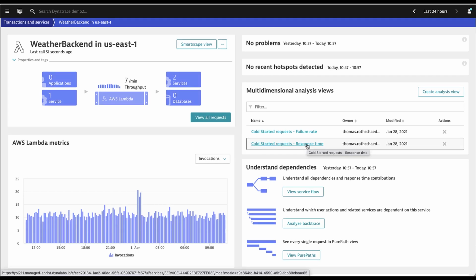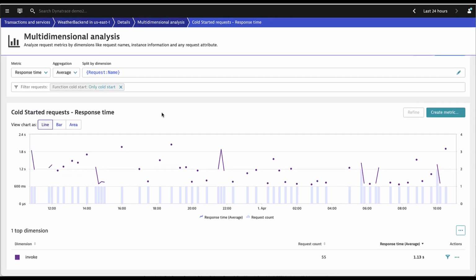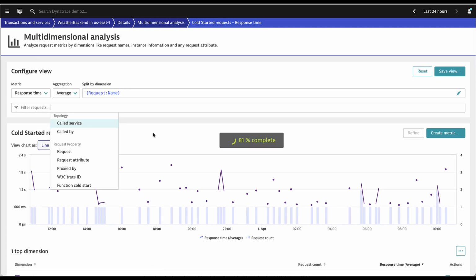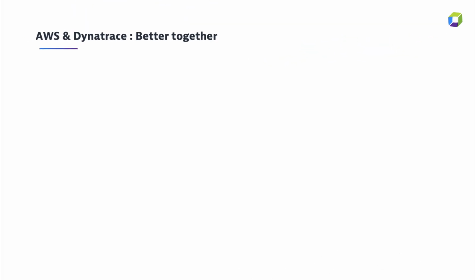So we're going to drill into the multidimensional analysis view. I've created a couple here. So in the multidimensional analysis, this is based on monitored requests. Customers can use this powerful tool to analyze all the monitored requests in an aggregated way to plot things like response times, failure rates, all based on these requests. So this view has been filtered to the response time only for the cold starts. And so we can see a number of occurrences where these cold starts are taking upwards of over a second. If we were to filter this out, we can now see the overall health of our Lambda function is running at around 100 milliseconds.